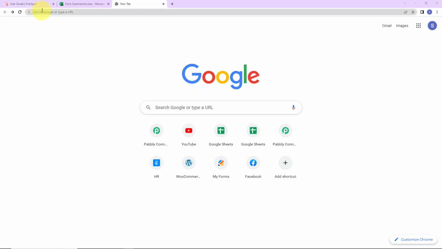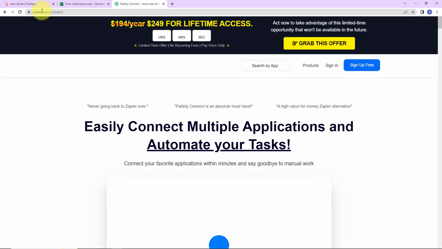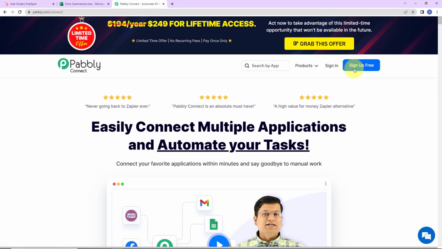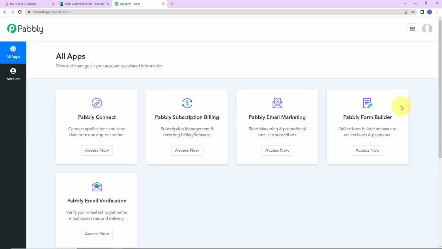To begin with the process, we are first going to type the URL pabbly.com/connect, and here we have reached the landing page. On the right hand side, we have two tabs, sign in and sign up for free. Since I'm an existing user, I'm simply going to click on sign in, and if you are a new user, you can sign up. It is not going to take more than 2 minutes.